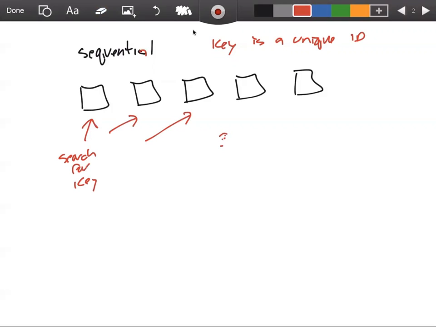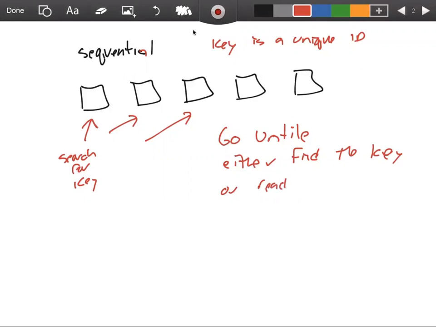or you reach the end. Go until either you find the key or you reach the end.